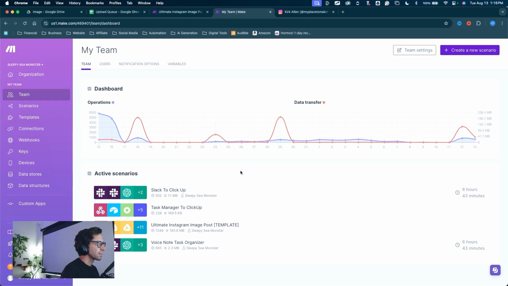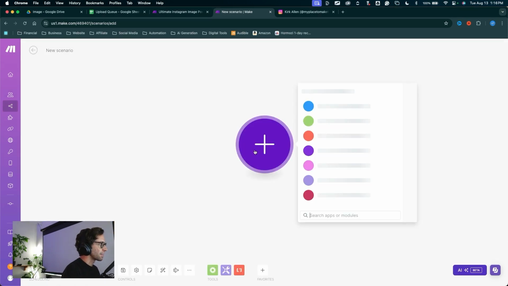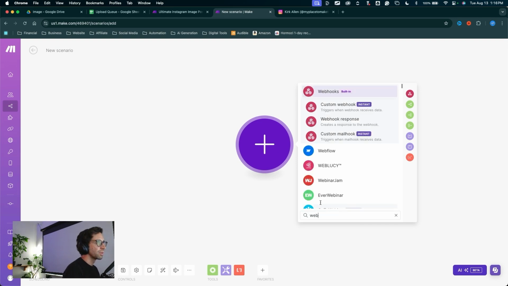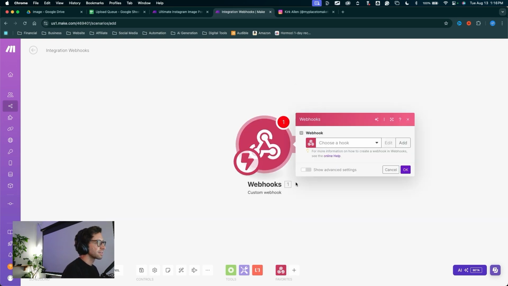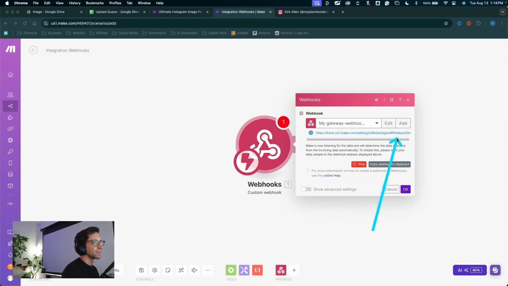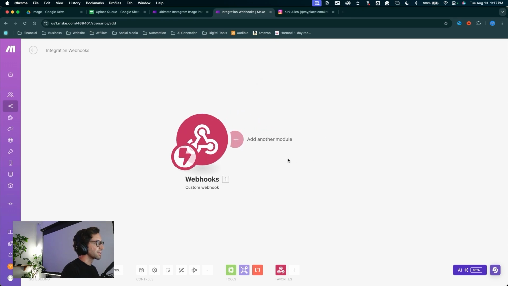All right, so the first thing you're gonna do is jump over into your make.com account, click on create new scenario. We're gonna start off this scenario with a webhook. So you can type in the search bar webhook, and we want a custom webhook. Click add, click save, and now we have this webhook address. We can copy that address to paste it into our new Google Sheet that's going to trigger this automation. For now, just hit OK, and we can move on to the next module.